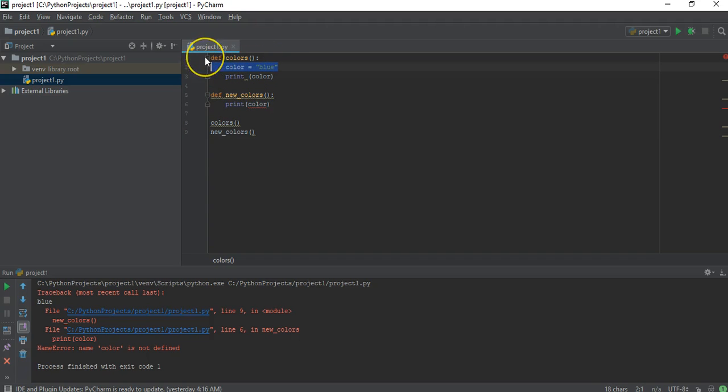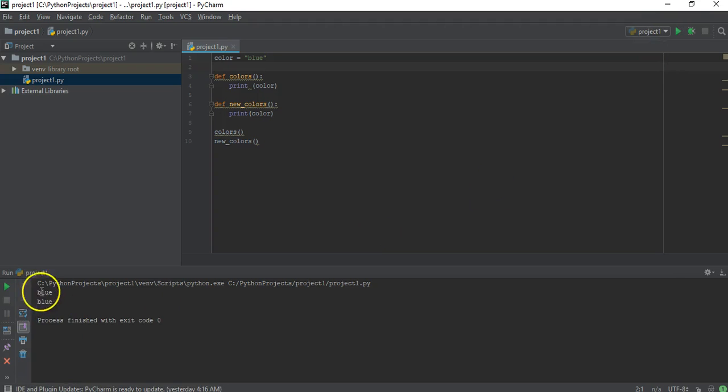Now if I take color out of the function, I put color up here and put color equals blue and run it again, now it works for both of them. And the reason being is if the variable is declared outside of the function like it is here, any of the functions can then use it. So that's why it works. But again, if it had just been declared in just one function, only that particular function can use it.